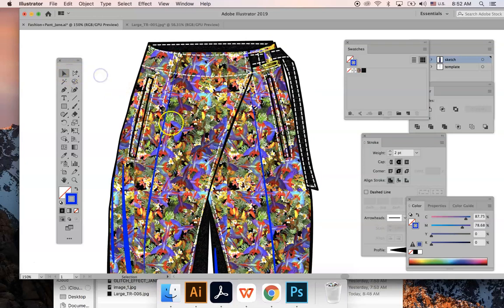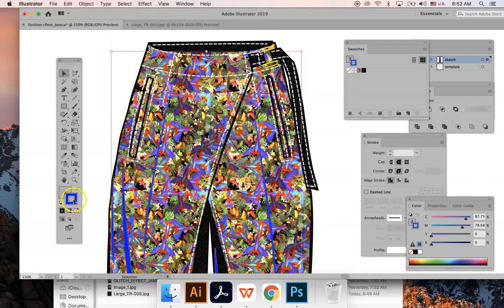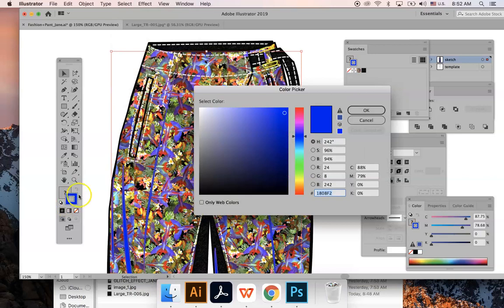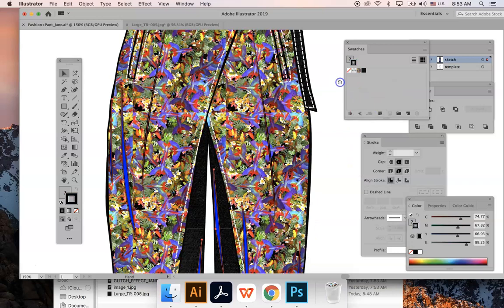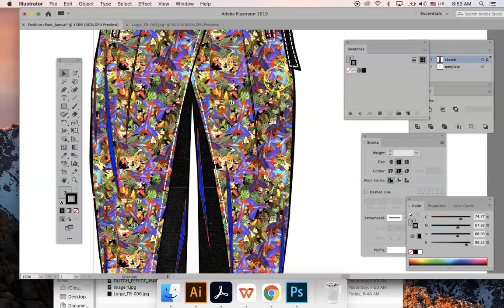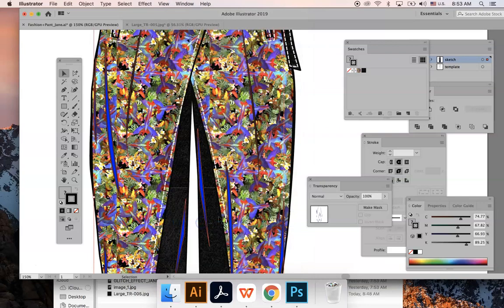So using your selection tool, select the line, and then select same, in this case stroke color. I will go ahead and double click on your stroke, and we'll change that into black. Click OK. And let me go ahead and open Window, Transparency, and I will lower the opacity here.